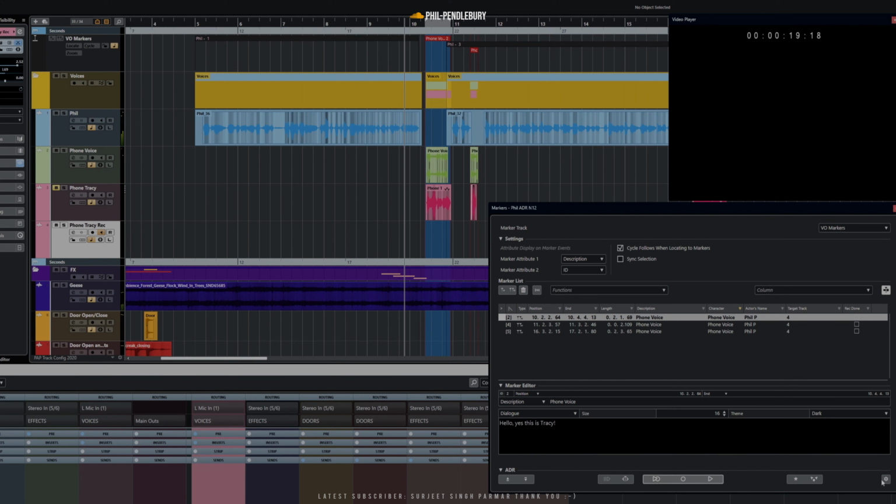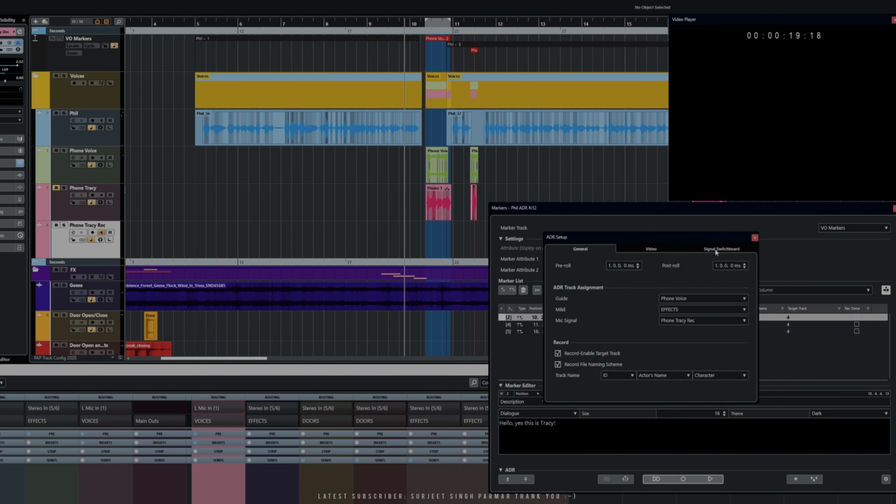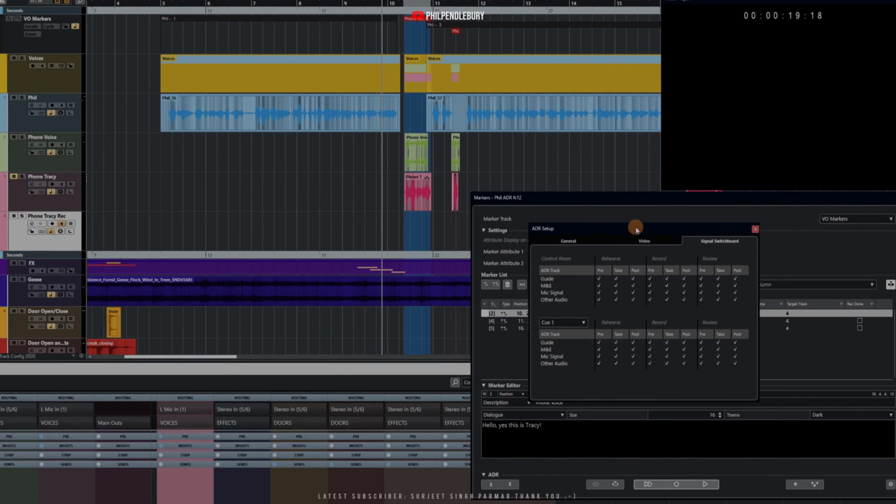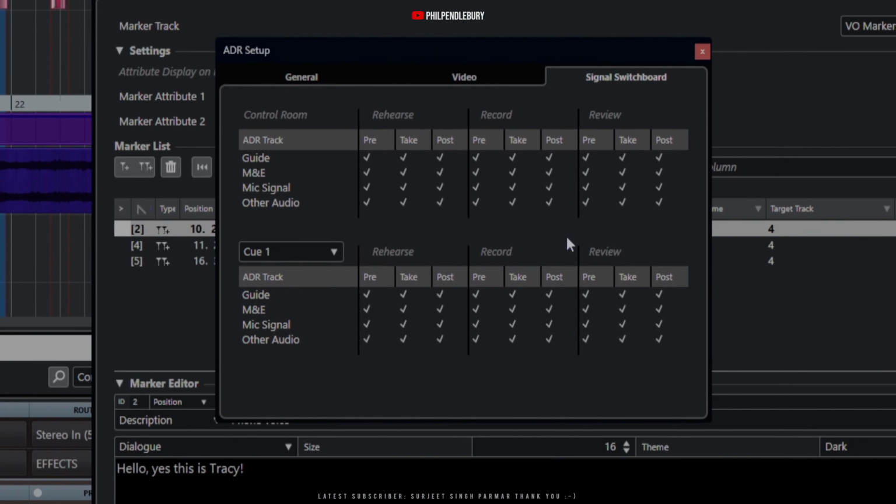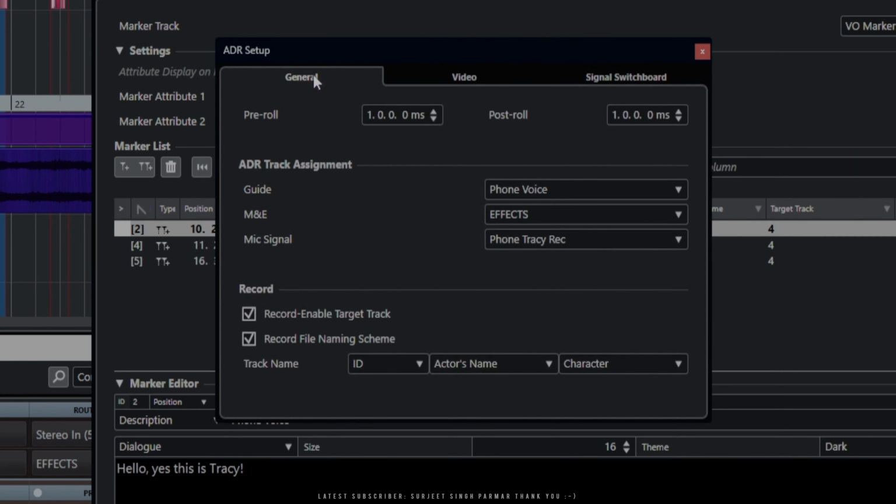So as I mentioned earlier, quite simple. We are going to go to ADR Setup. We're going to go to the signal switchboard. I did mention it earlier, I think, but just in case not: music and effects, the geese are routed to a group called effects, and we've assigned that as a music and effects channel there.